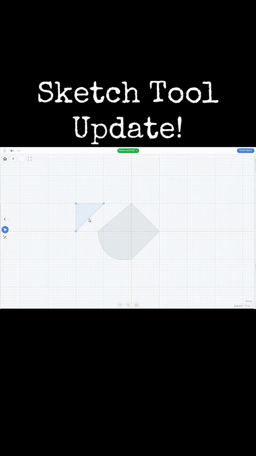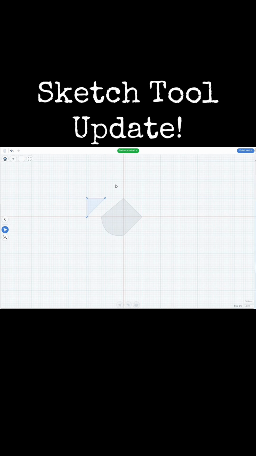If I click on this tool, I click on that line. That's the chord distance between the two. If I click on this, it shows me both of those. Or if I click on a single line, it shows me just that one. So big shout out to the folks at Autodesk making even more improvements to our sketch tool.